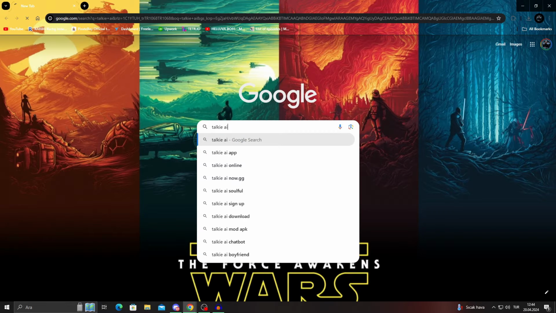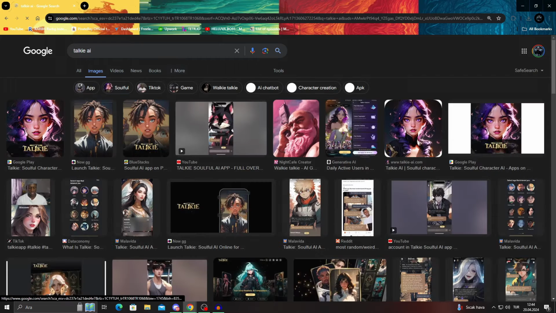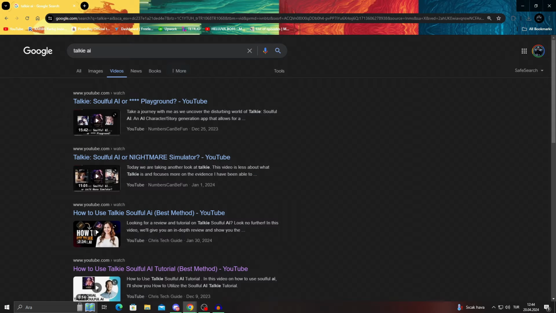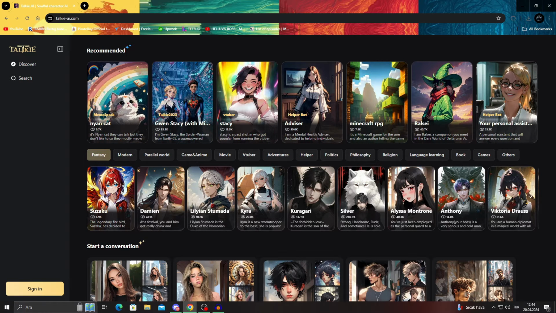If I just search Talky AI here, it should come up. As you can see, even from the images and the videos and even the news, it is a wonderful technology to actually go on and use. You can just open up the site. And as you can see, the moment you open up this site, there are a lot of different AI programs, AI models basically, that you can just go on and chat with.